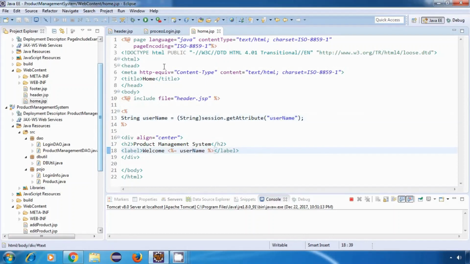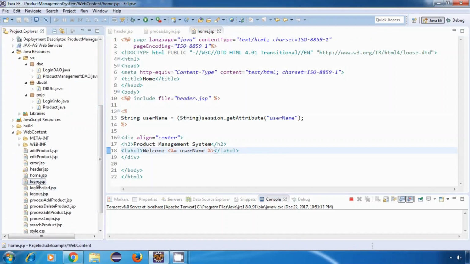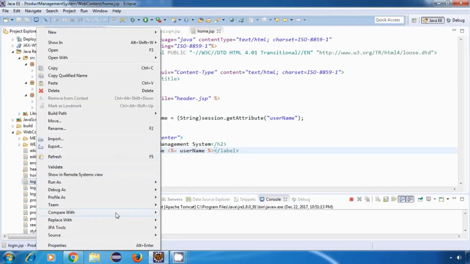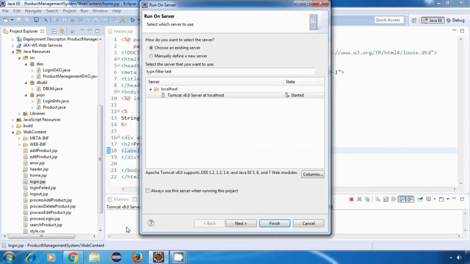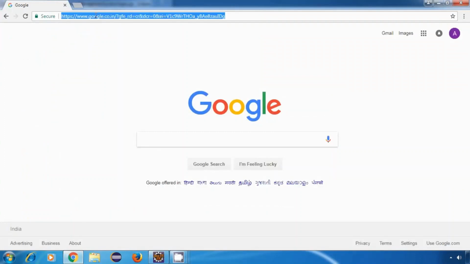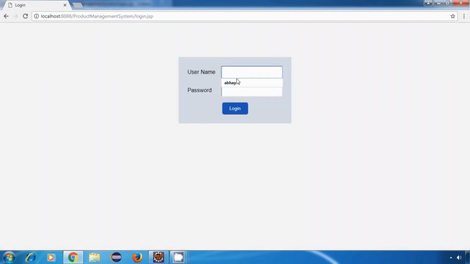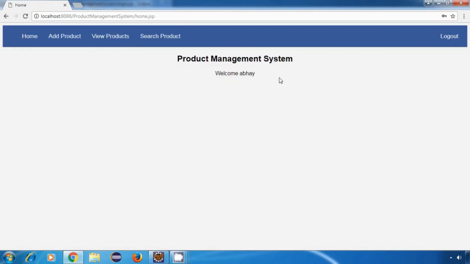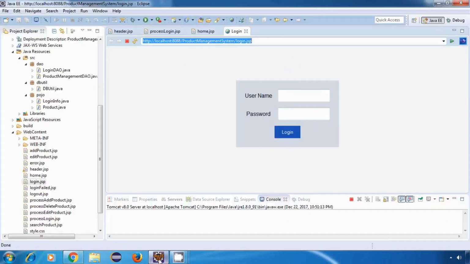Let's see how it runs, although we have seen that before, but we'll just look at it one more time. Okay, so I'll just right click on login, run as, run on server. Okay, after logging in, so this is the welcome message, Welcome Abhay. So this is my username which we are displaying over here, and this is the main home page, right? So yeah, that's it guys. Thank you for watching. We'll continue this in the next tutorial.